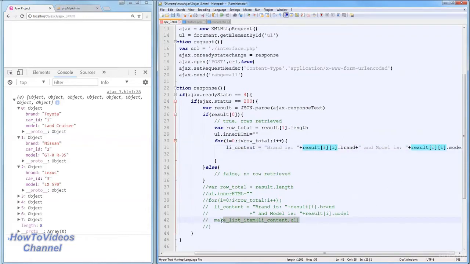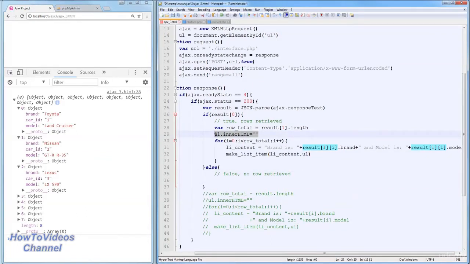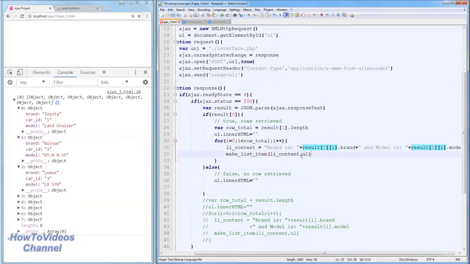Then we call the make list item function. And else, we also clear the previous content of the UL tag. Then we call the make list item function again. This time, we directly use result 1 as argument value.